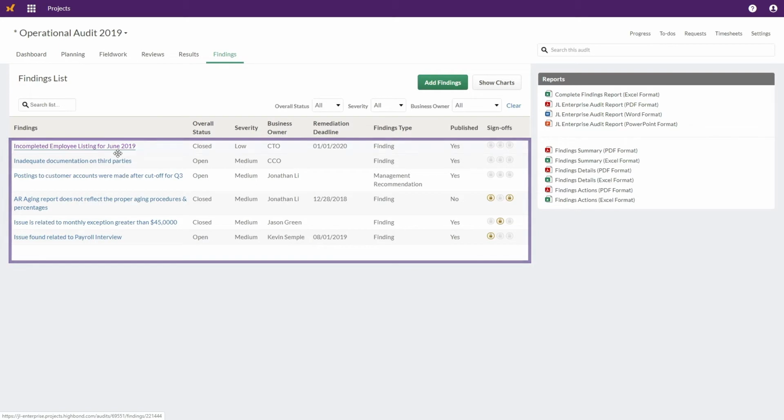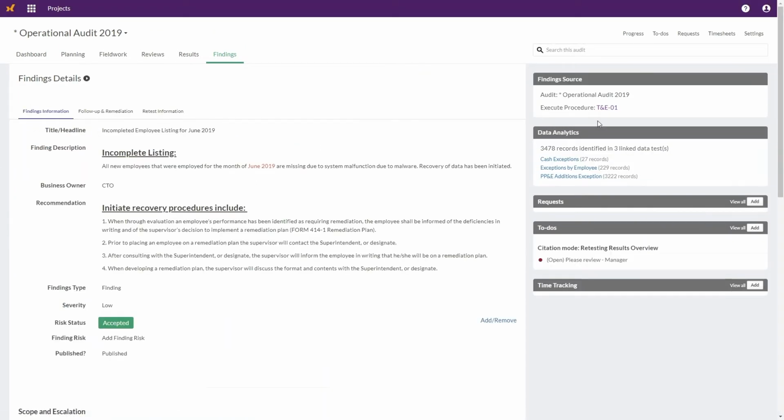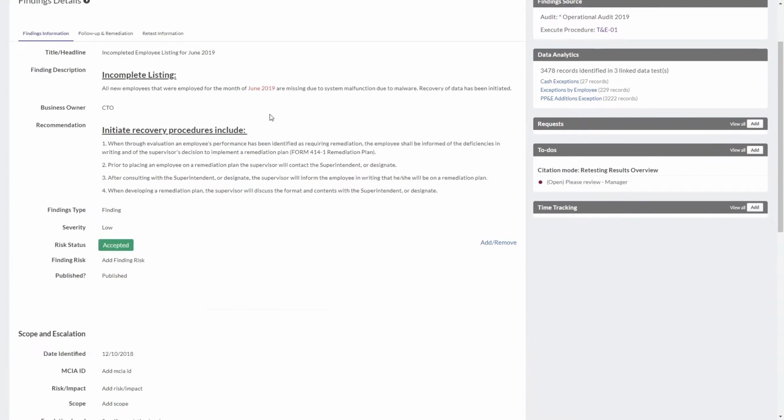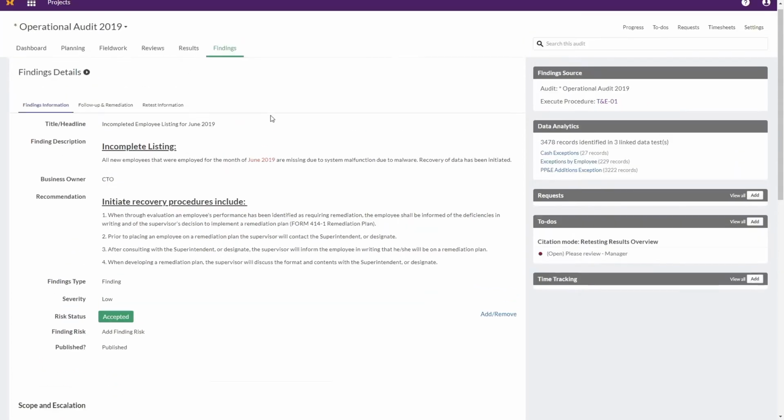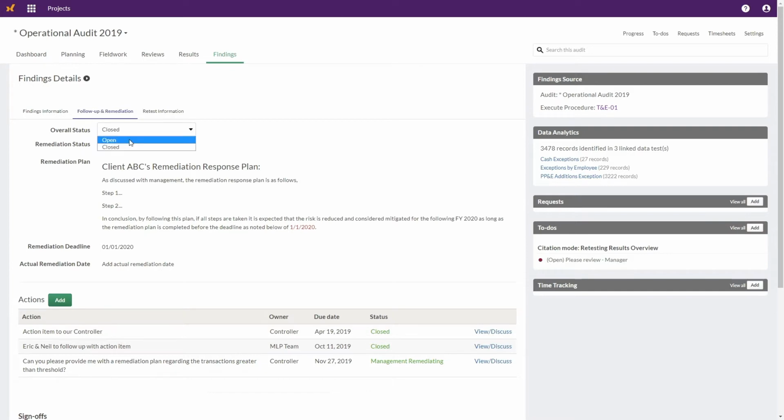Selecting the incomplete employee listing for June 2019, you can review the findings source, the procedure it's related to, data analytics, and you also have the opportunity to add in additional information to support the finding. Once you've gathered enough information, you can now move to the Follow-up and Remediation tab to start the process. Let's say that your overall status is open.